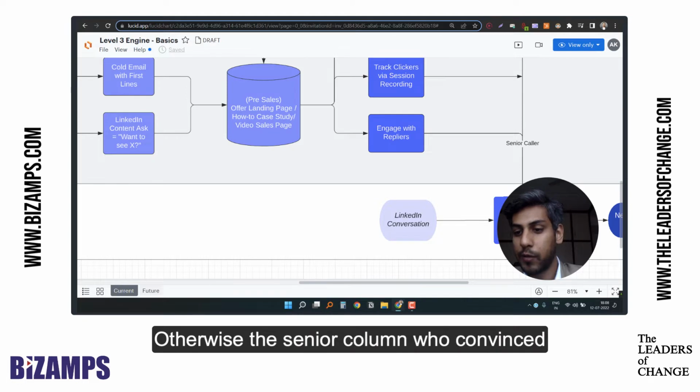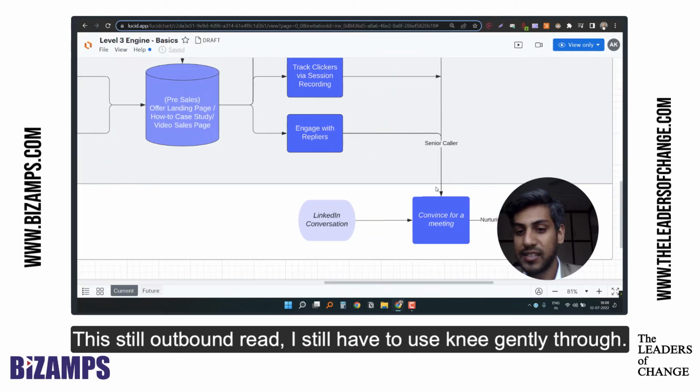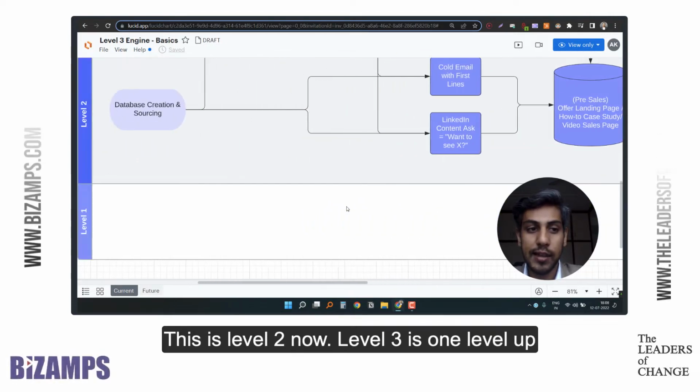Otherwise, if there's a senior caller who convinced them to a meeting, back again, this is still an outbound lead. I still have to use lead generating scripts. So this is level 2.